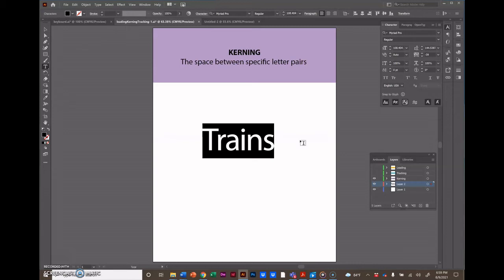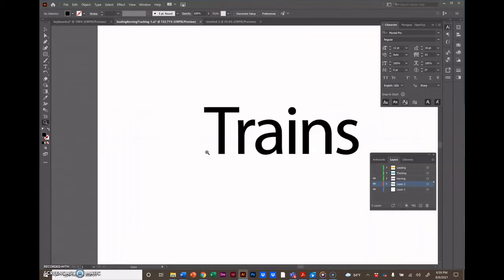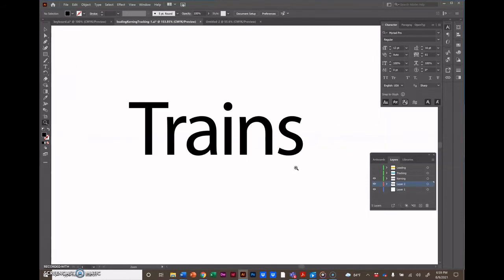Okay, now we have tight tracking, but there's a bit of a problem. Take a look at this word for a second. Do you see that some letters appear to have bigger space between them than others? Just take a look. What about those first two letters? It looks as though there's a bigger space after the T, right? But that's just an optical illusion.